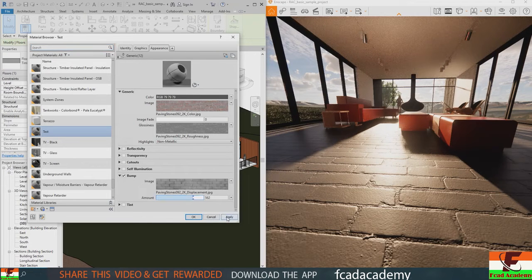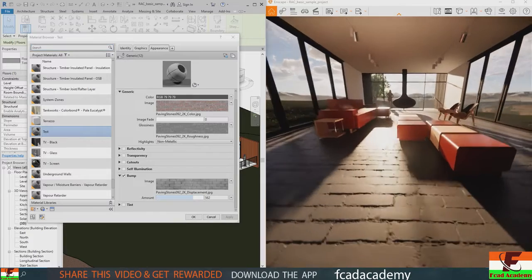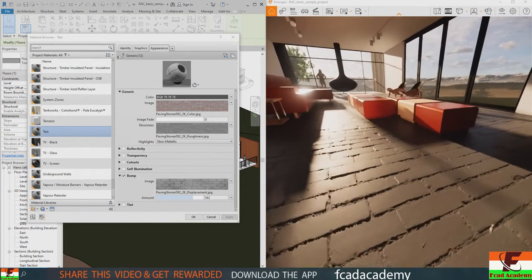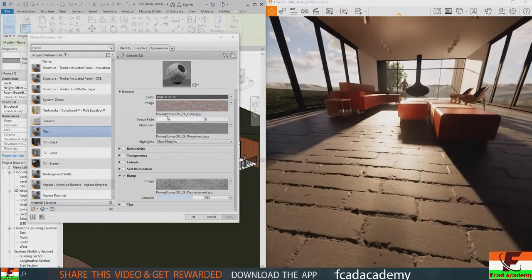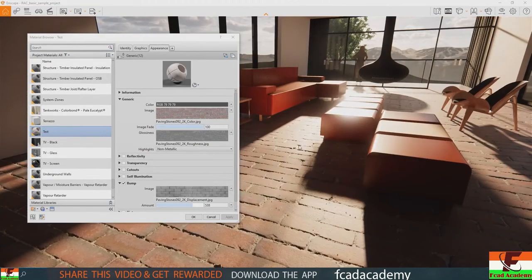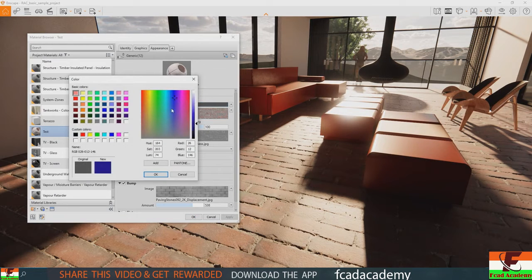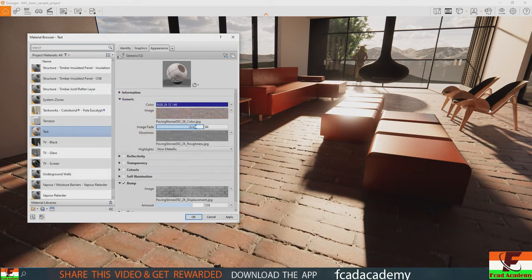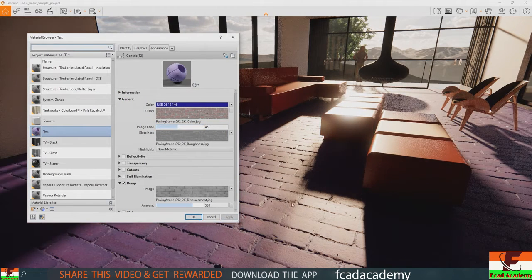Great, this is your first material. Let's go over some more functions in the material editor. Instead of using just a color or just a texture, you can combine both of them by dialing down the image fade slider like this.